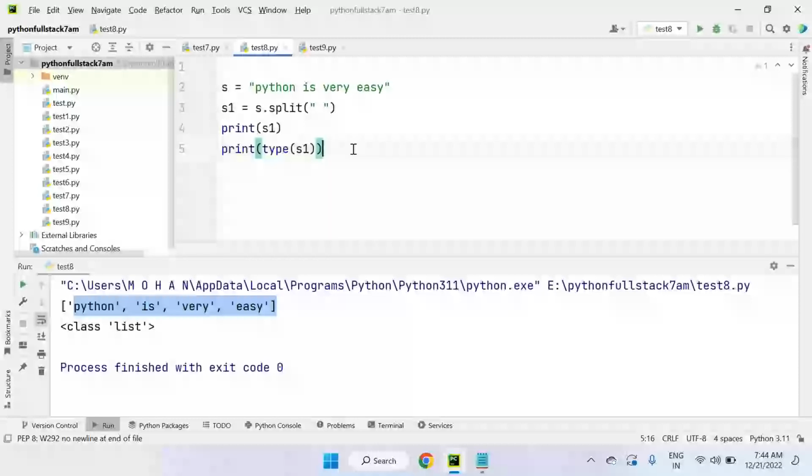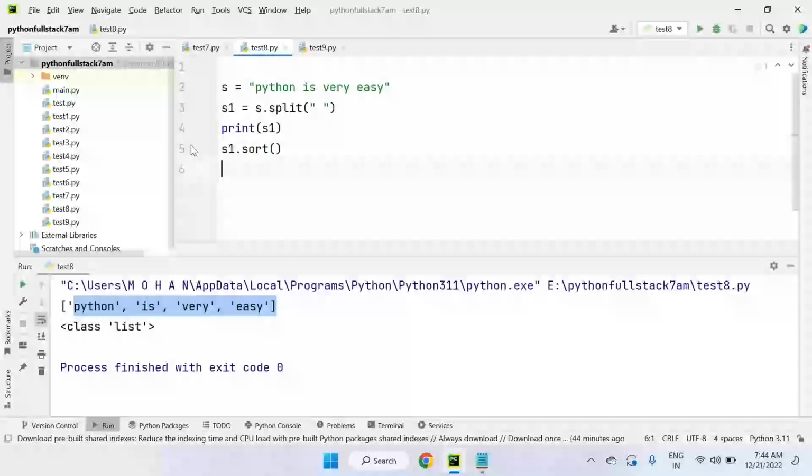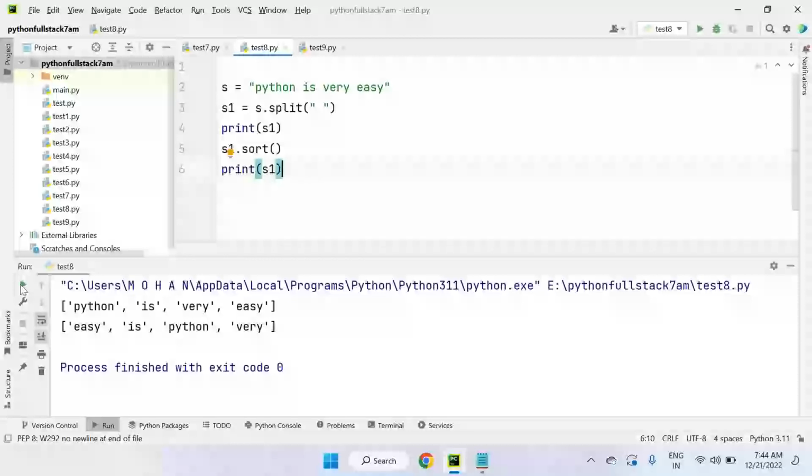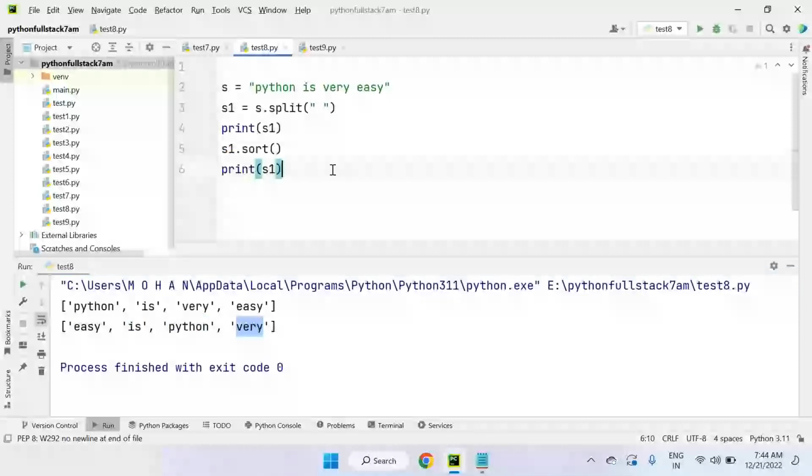How can we do it? Let's see this. s1 dot sort, then print s1. This is the sorted list. Sorted list means each word is sorted in ascending order, from small values to highest values. According to alphabetic ASCII representation, the first word is easy, second is is, third Python, and last very. So this is ascending order, and it displays each word. Now next, I can go for descending order, sir.